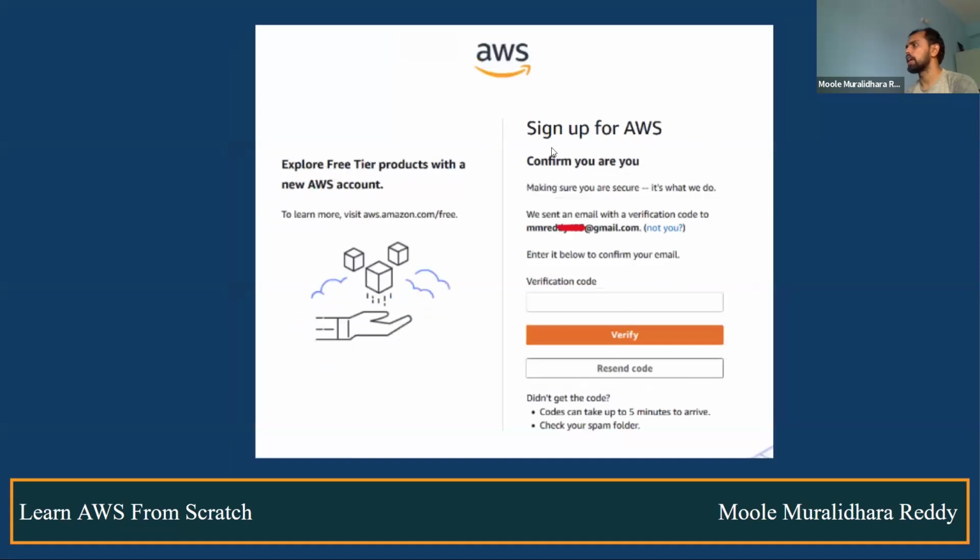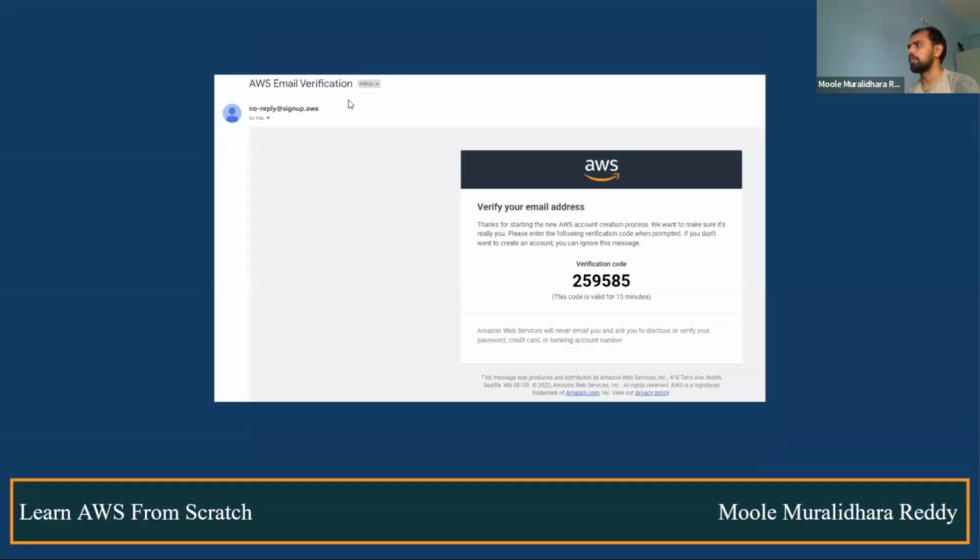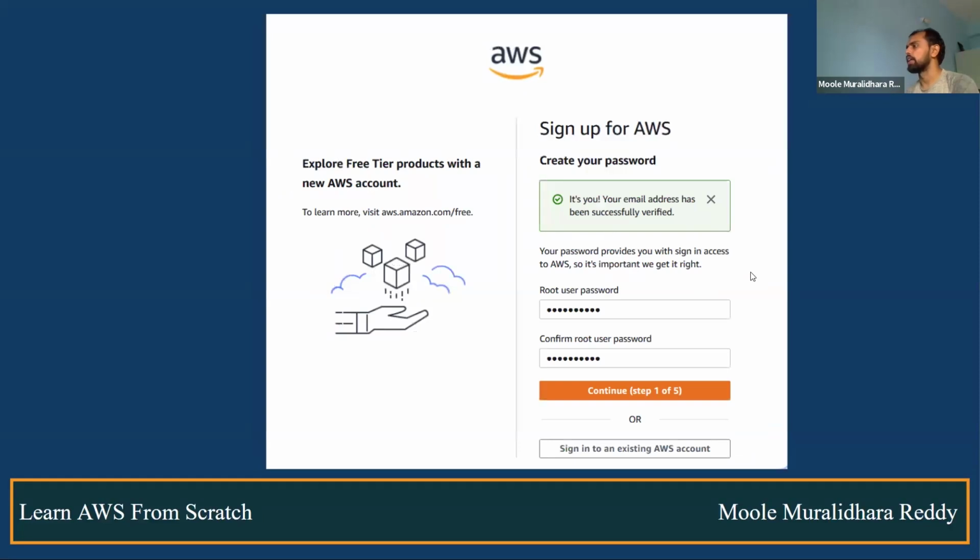Once you click Verify email address, you will get a mail with an OTP. That OTP needs to be verified here. Take this OTP, enter it, and then verify. Once you are done, you have to set up your username and password. I mean, you have to set up the password for the AWS account.